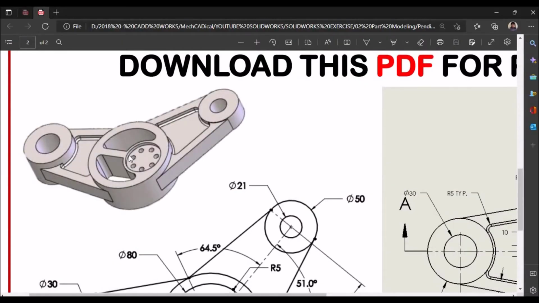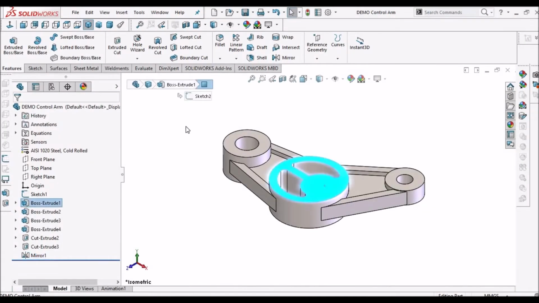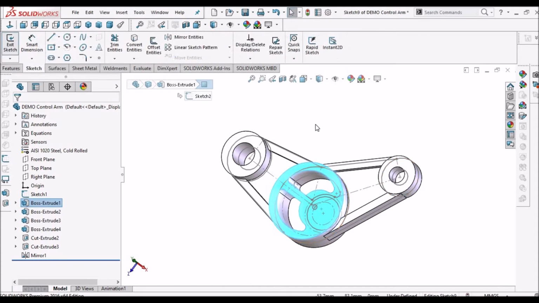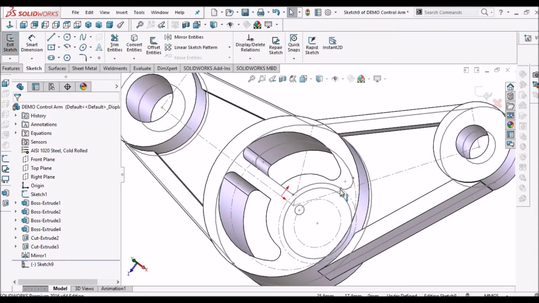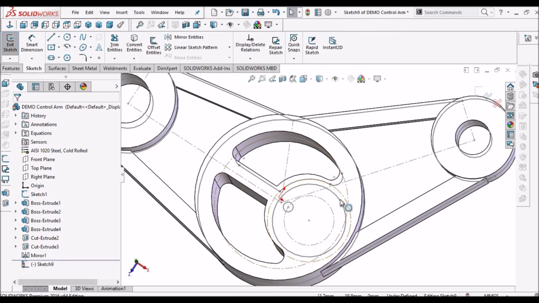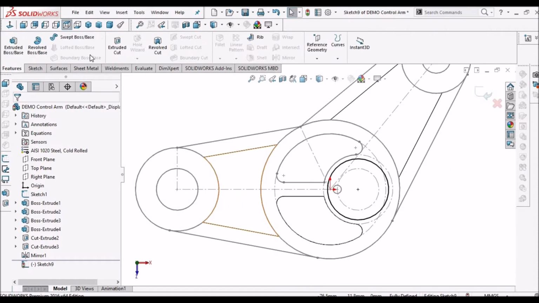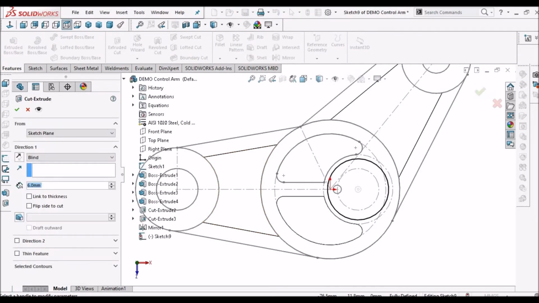Now I am going to create this circular feature cutout. Select the top face. So we have to show the sketch before that. So select the top face. Go to sketch. Here we have to select the outer circle and convert entity. I'll keep it in top view. See here. Now go to extruded cut. It is 4 mm.